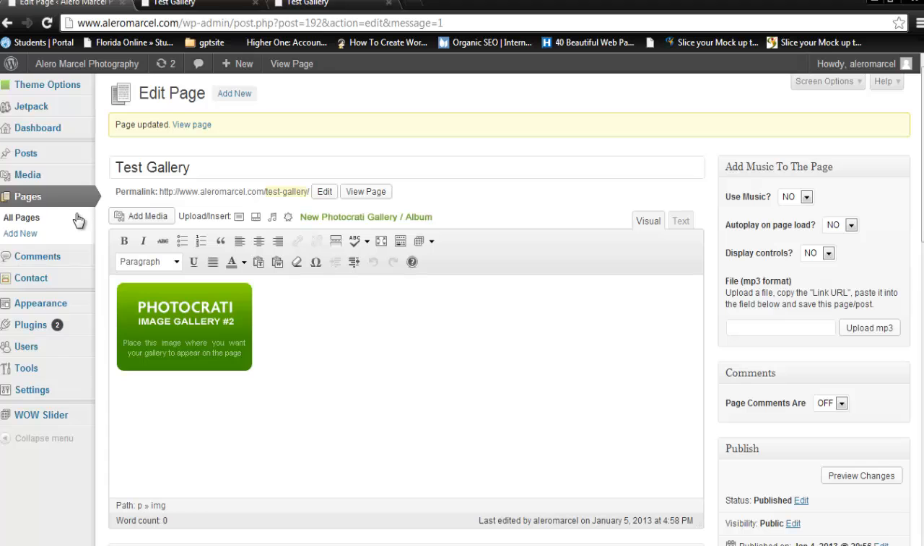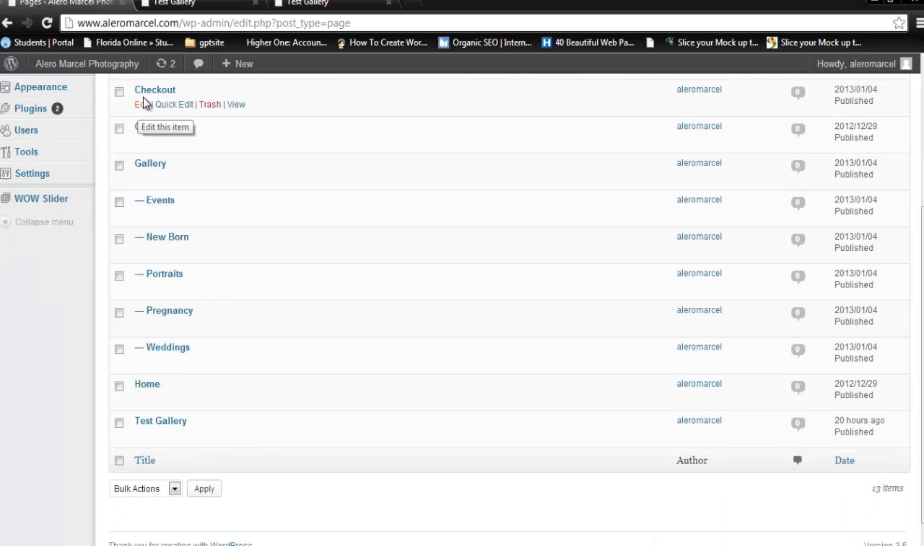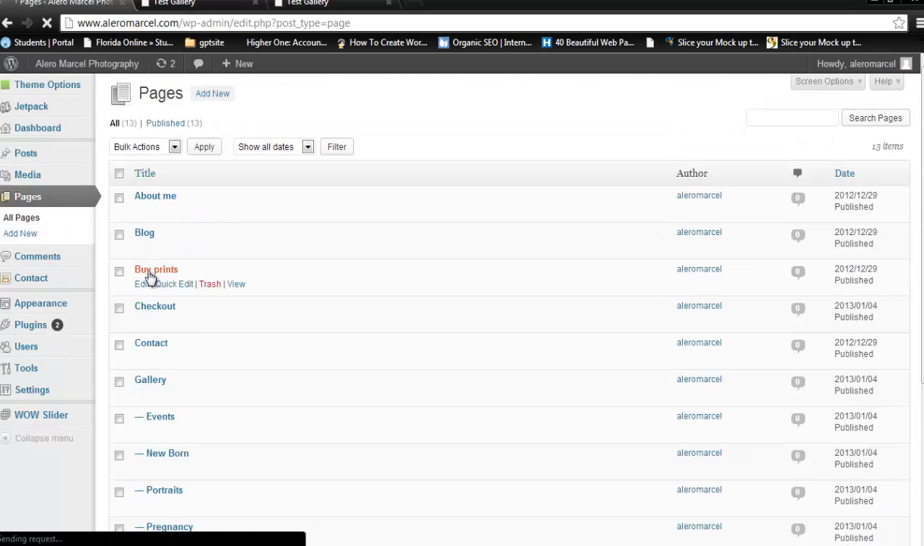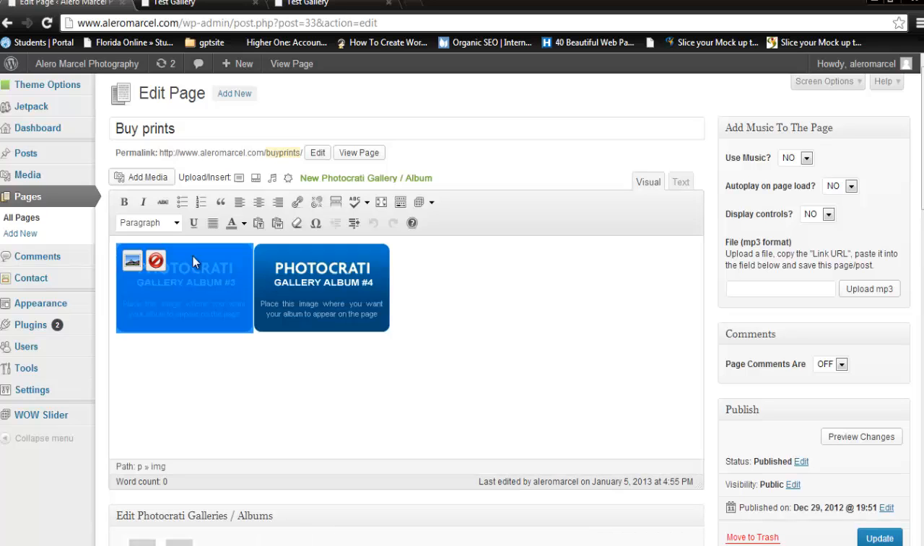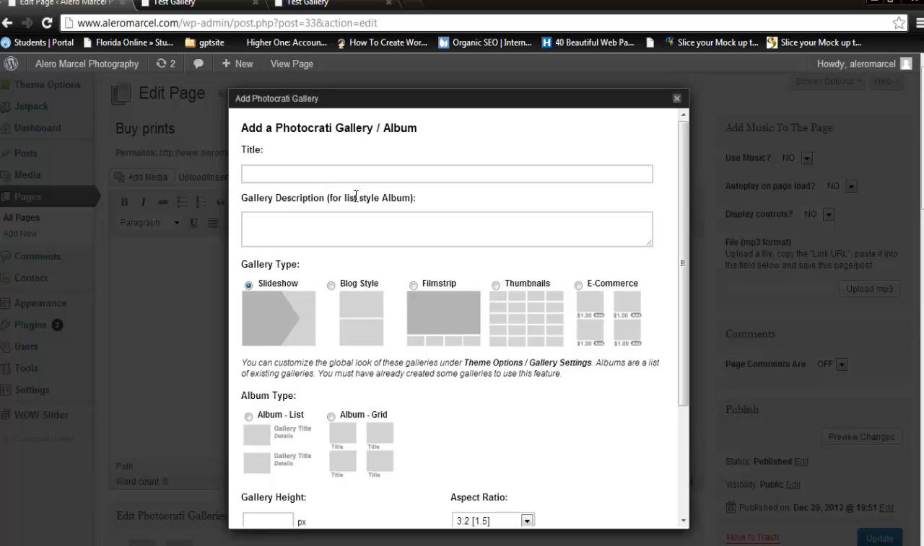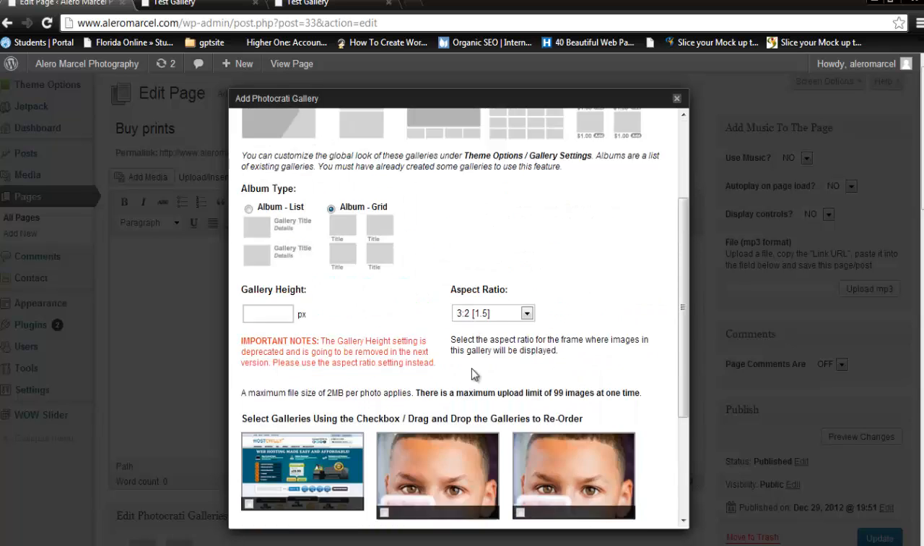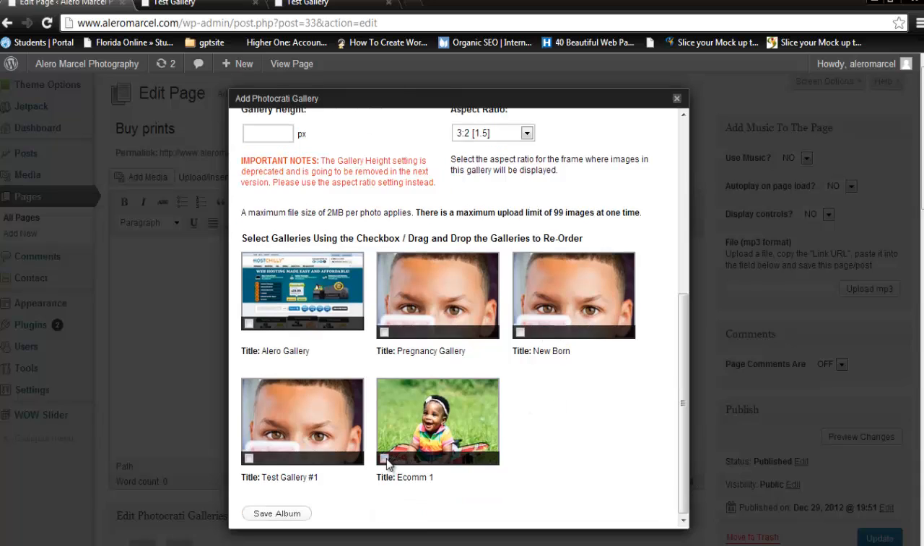Now when I come back to the buy prints page, I don't want this gallery, I don't want this gallery. I want to throw a new gallery in there. And on this one, I want to show an album list, or we'll do the album list grid like before. And I'm only going to select the Ecom 1 gallery, which is a priced gallery. You know, it's got the pricing on it.